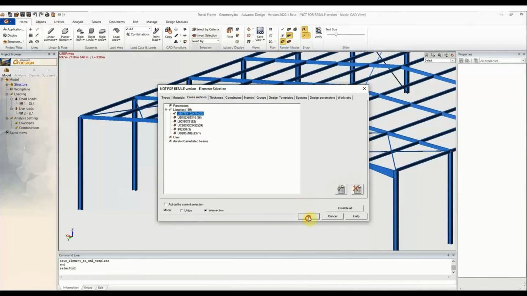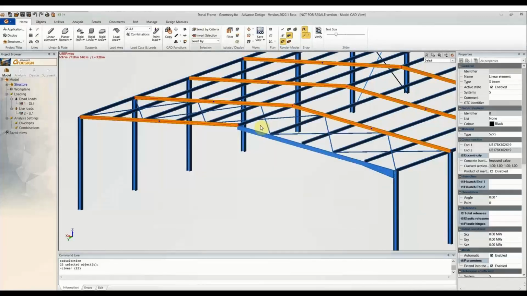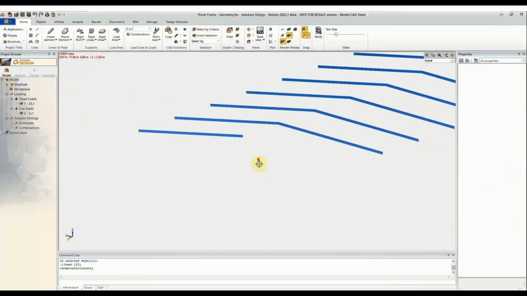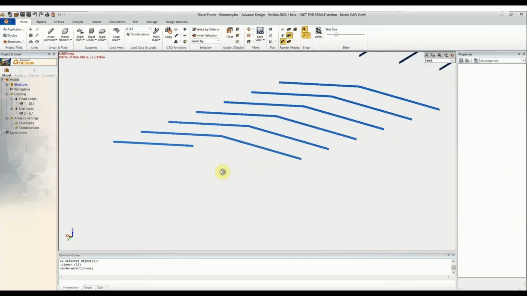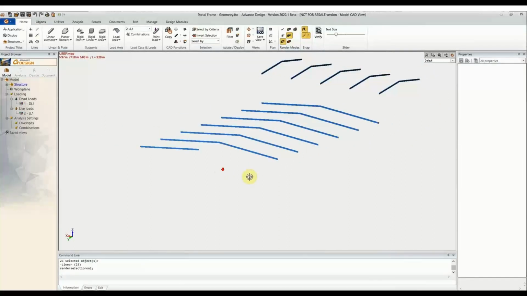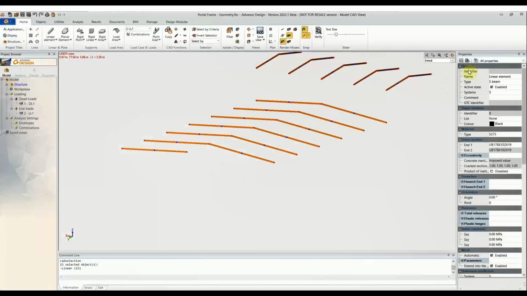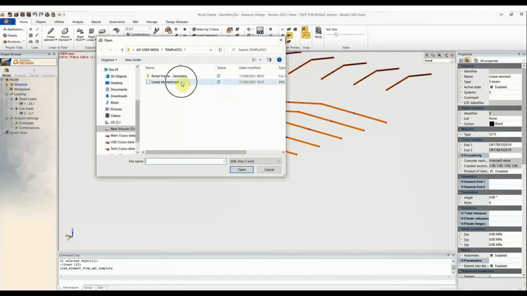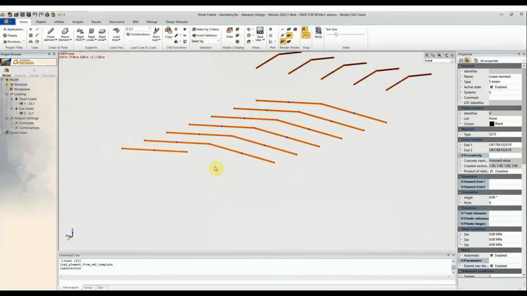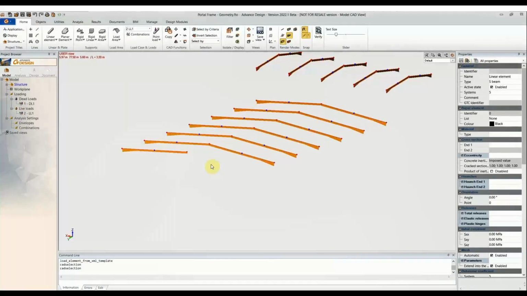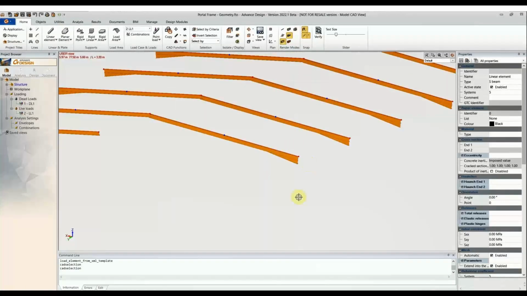So select rafters. There are several ways to isolate elements in here in Advanced Design, so it's very easy to manage your model. You can see all the rafters apart from the one that I've changed. So let's select these, and all I have to do now is load the properties we have just saved. So let's bring this template in and apply it to these rafters.